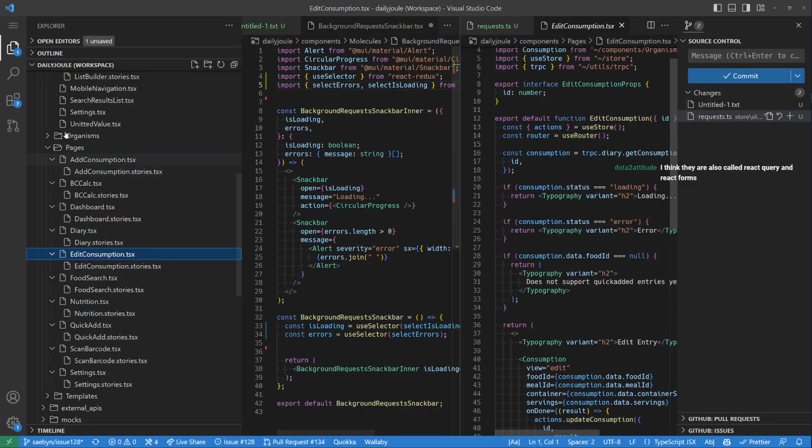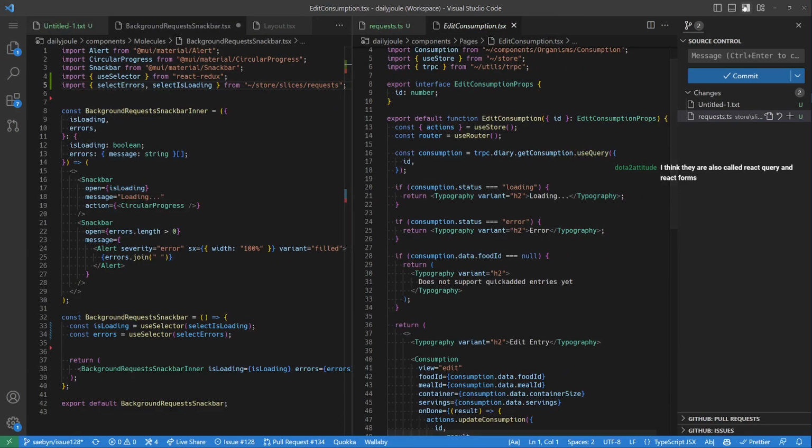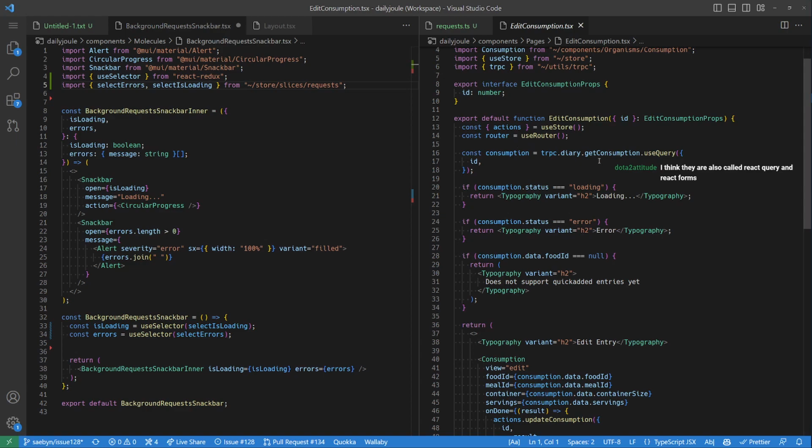So here we go. Here I'm trying to, let's make it a little bit more space. Here we go. So in this edit consumption component, I just want this consumption. So I'm using this tRPC get consumption procedure, and I'm calling use query on it, and passing in this ID of the consumption. I'm doing air quotes that you can't see.